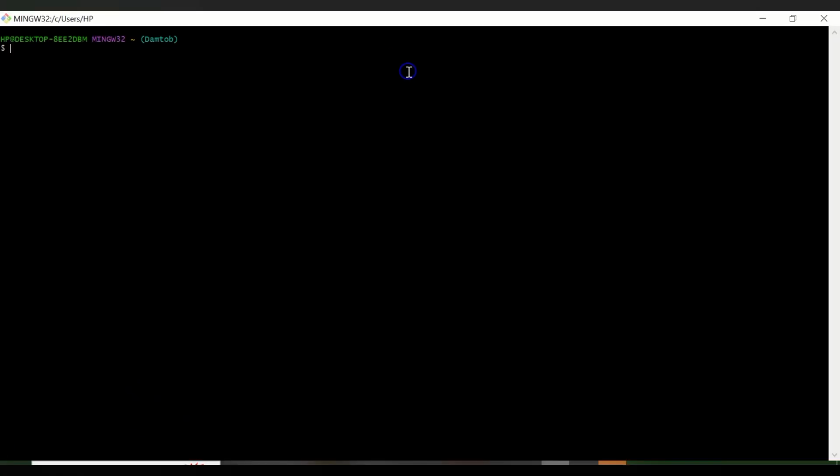Here's my Git Bash. I've already configured my Git on this, but for you to do that, the first thing you need to do is set up your Git configuration. You can open your VS Code terminal. You can do that in two places: either in your Git Bash or directly in VS Code.